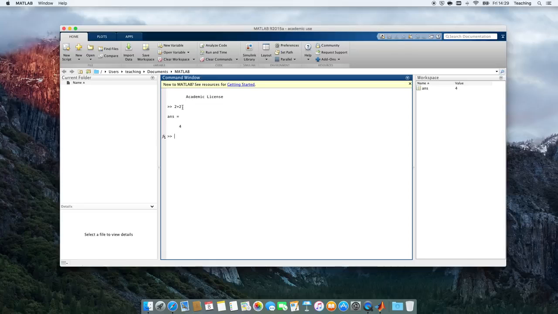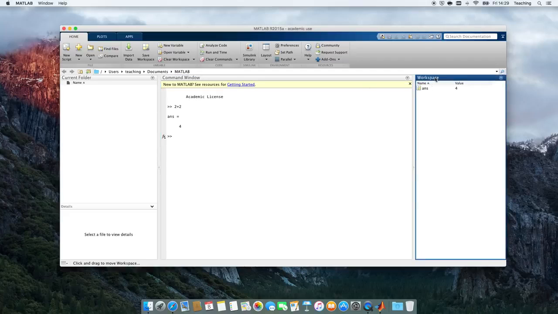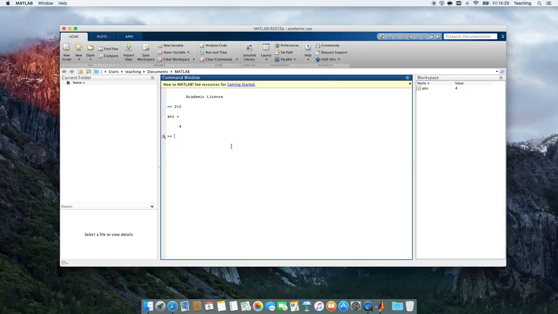And as you can see, next to the command window on the right hand side there is a thing called the workspace window, which I've just highlighted. And whenever I do a calculation in MATLAB, a variable called ANS is given the value of the most recent calculation, in this case 4. So if I go back to the command window, I'll click on it there and I type in a different calculation, say 2 plus 3, I will get a different answer, the answer 5.